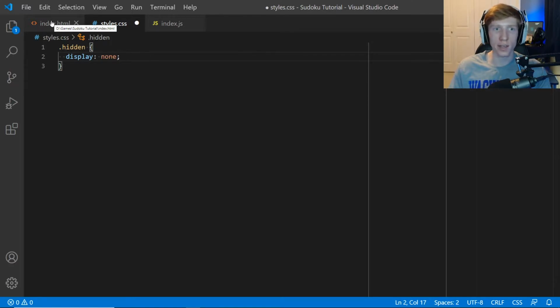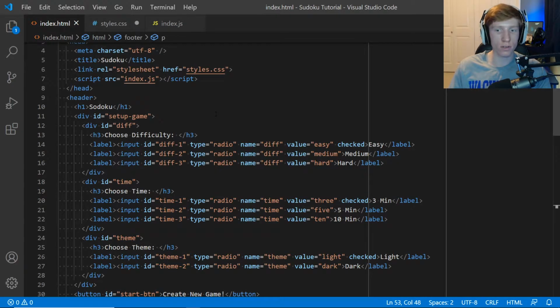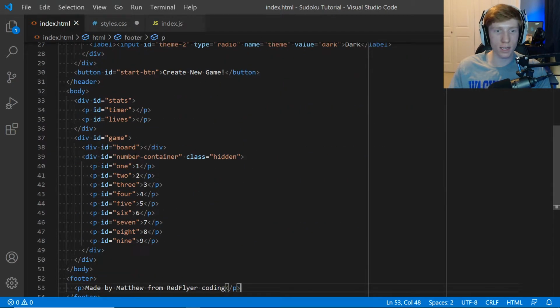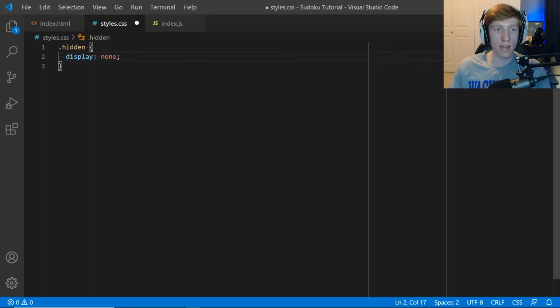You guys might remember from the previous tutorial, down here in the number container, we added class equals hidden, but that didn't actually do anything yet because we didn't add any code to the hidden class. But now we've told our program, with our CSS code, that if anything has the .hidden class, we're going to do display none.